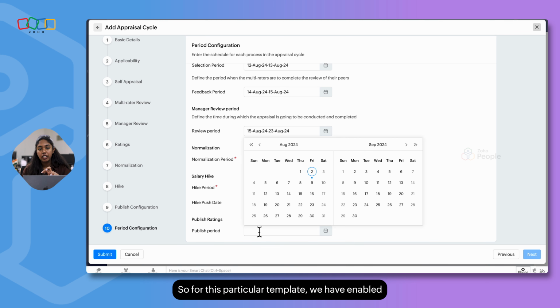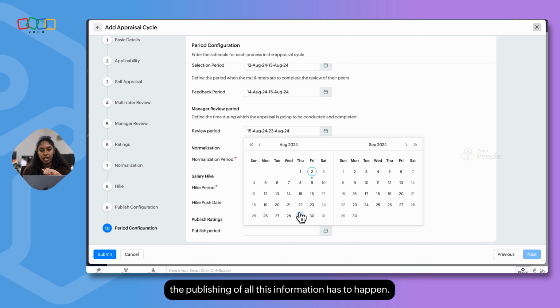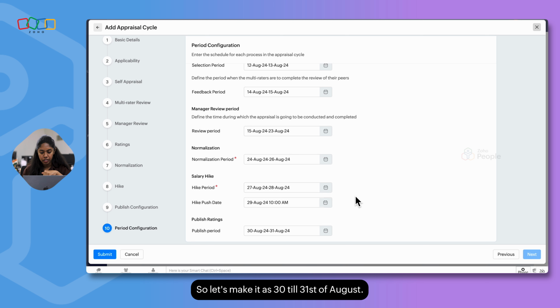So for this particular template, we have enabled the option that you will have to manually publish the ratings. Hence, you would need to select a timeline within which the publishing of all this information has to happen. So let's make it as 30 till 31st of August.